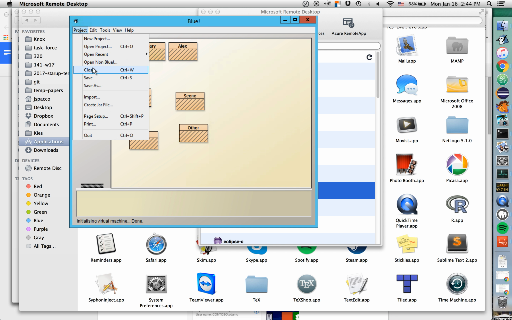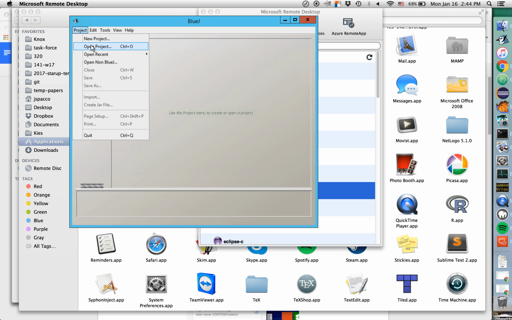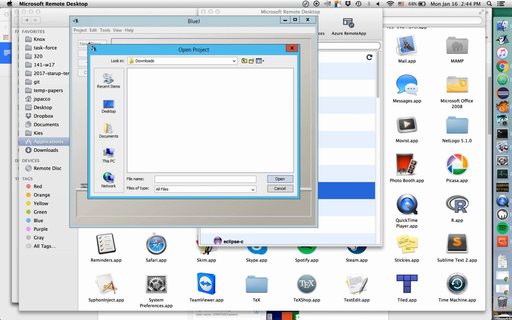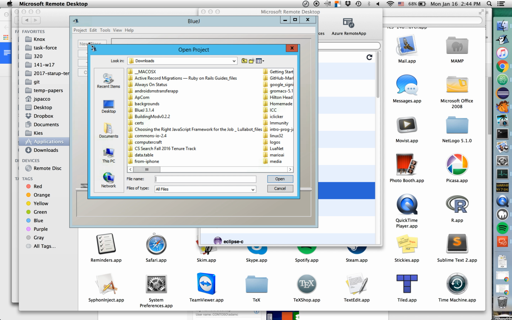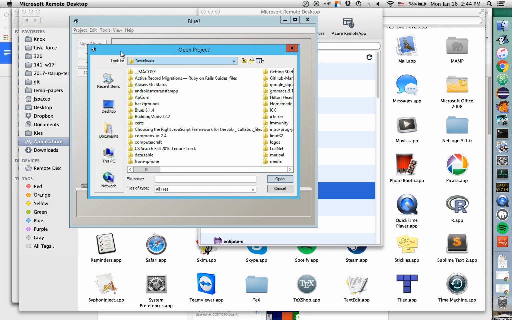Pretend that's not open. Okay, so now let me show you how to open a project. You'll do project, open project, and remember, when you're running through Knox Anywhere, that means BlueJ is not physically running on your computer. It's actually running on a server somewhere. So when you do file open, you might not be seeing all of your files.